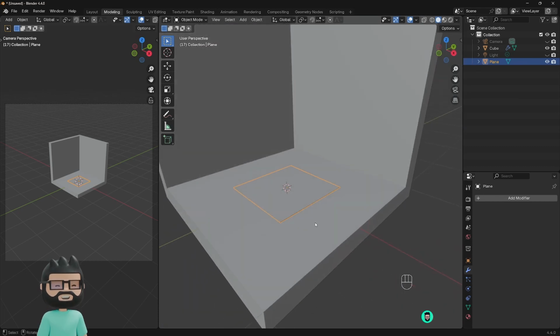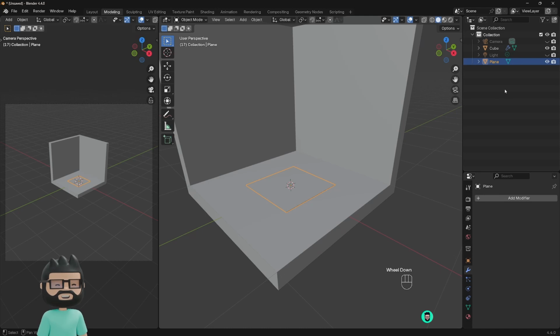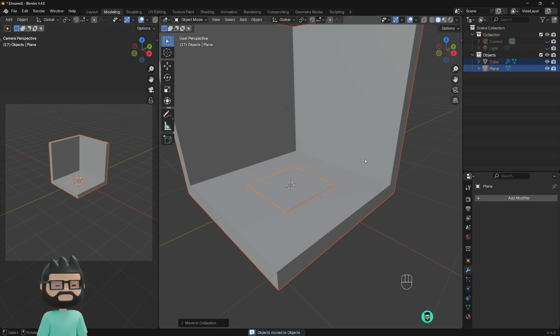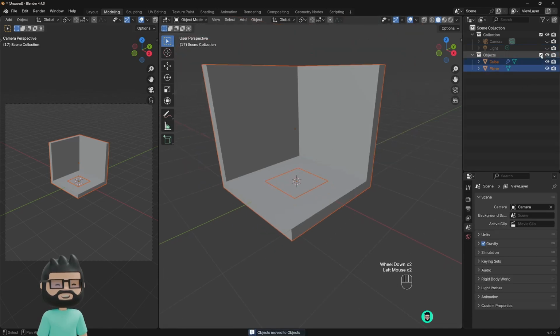Next we are going to add our sofa like last time, but this time we'll be using a mirror modifier. So I'll just quickly create a collection here, right click, new collection, double click to name it, and let's name it objects, and select all of the objects, press M to move it to a new collection, and let's move them to objects. Now we can hide this collection whenever we want to.